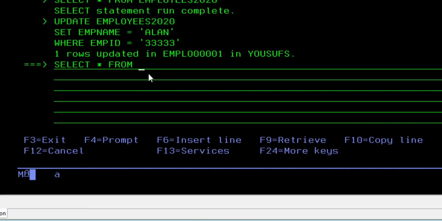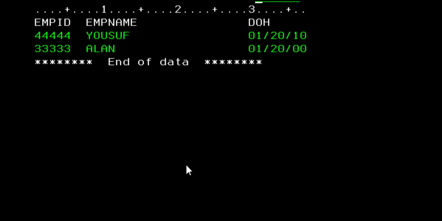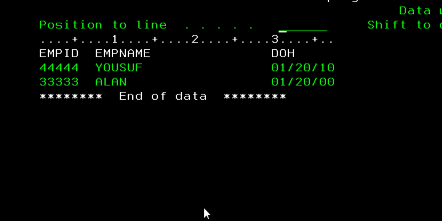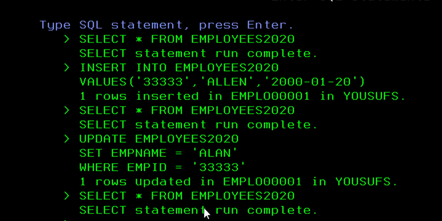And I can check that by simply visiting the table employees 2020, and as you can see, Alan was changed from A-L-L-E-N to A-L-A-N. You can also update multiple fields at the same time. However, we are not looking into that in this particular tutorial. Next thing is we will learn how you can delete a record.